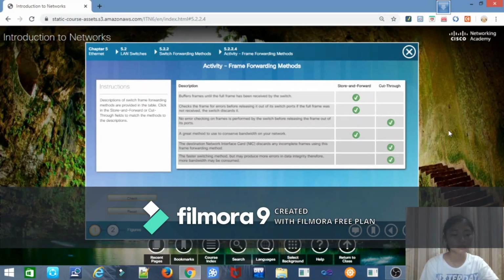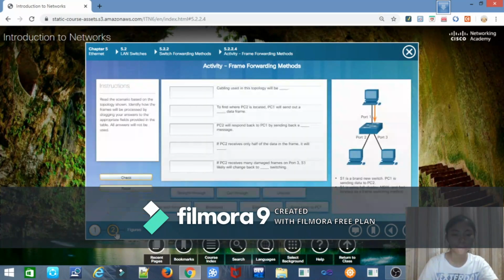In fast-forward mode, latency is measured from the first bit received to the first bit transmitted. Fast-forward switching is the typical cut-through method of switching. So next we have figure 2. Figure 2 is entitled Frame Forwarding Methods.